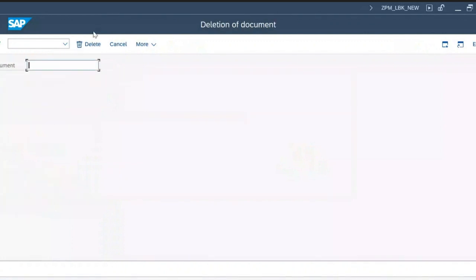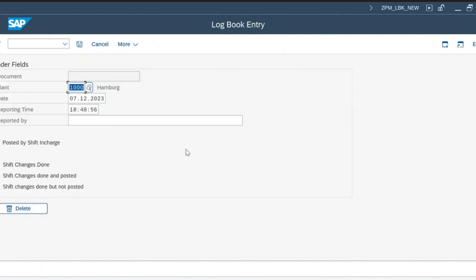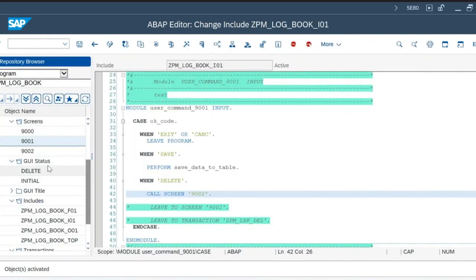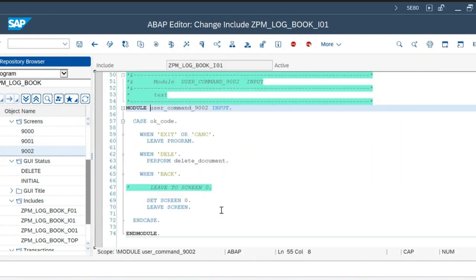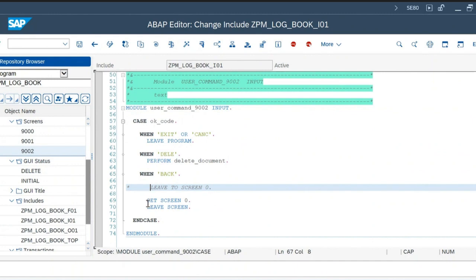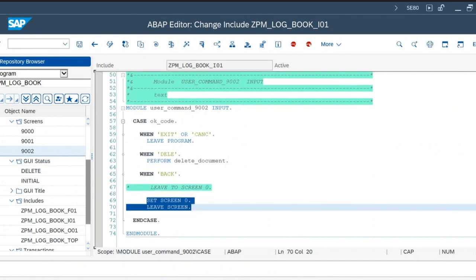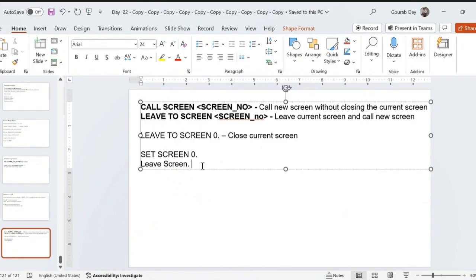Delete, it is calling back, and it is leaving the current screen. So it is a similar syntax, but less used. Directly you can write leave to screen 0, so why write the to statement? Okay, so then it is leave to screen 0.